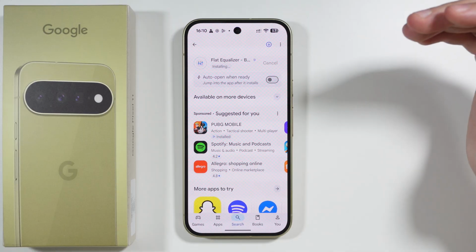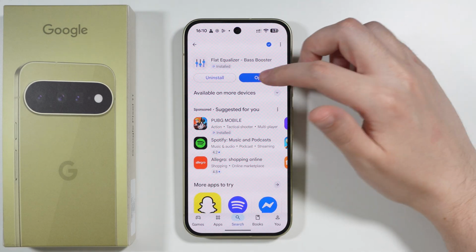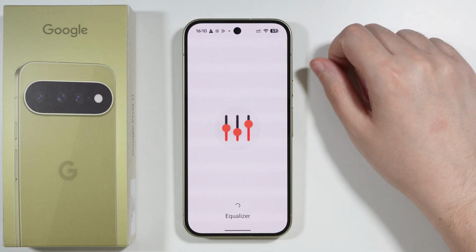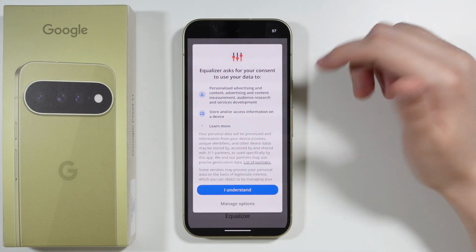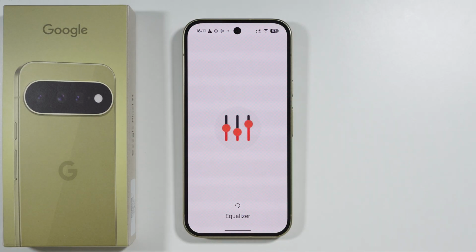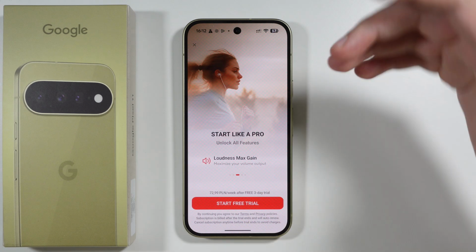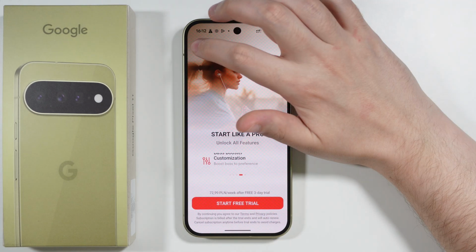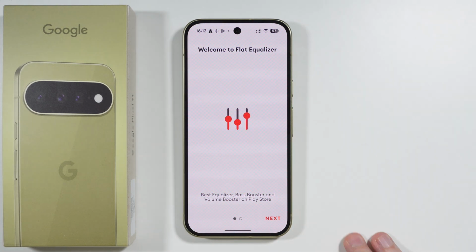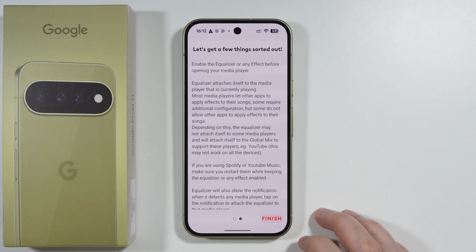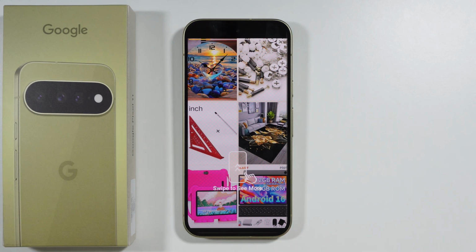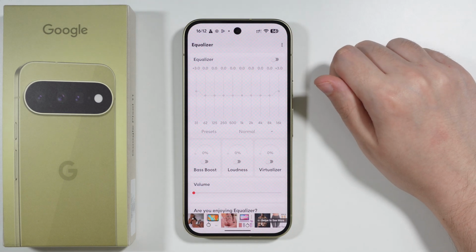In my case, I'm gonna use this app over here, I'm gonna install it and I'm gonna show you how to use it to, of course, change the sound EQ. So once it is available, you want to open the app. Of course, you might see some sort of free trial or a premium offer, which we can close very easily. Over here we have the welcome information, so we can tap on next and then finish. Of course, you might see an ad as well, but you should be able to skip it after a couple of seconds. So let's skip that.